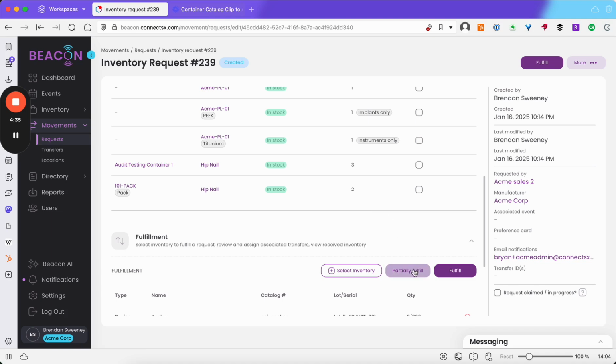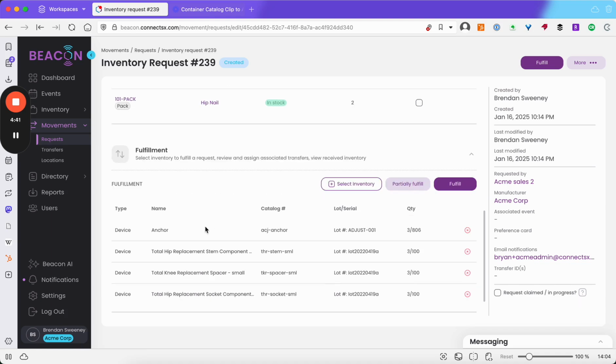So if we are going to return to this request and do subsequent fulfillments, then we want to click partially fulfill. That will create a transfer out of the fulfillment that we just did, but it won't close the request. It'll allow us to return to do another fulfillment, resulting in another transfer. However, if this is going to be the only fulfillment that we do on this request, then click fulfill, and that will close the request out.